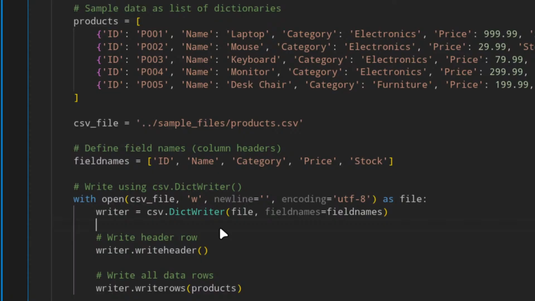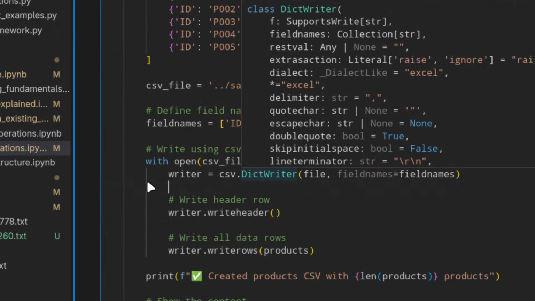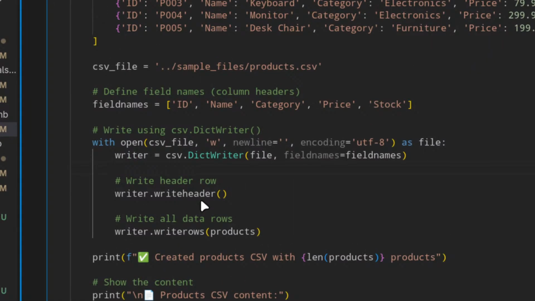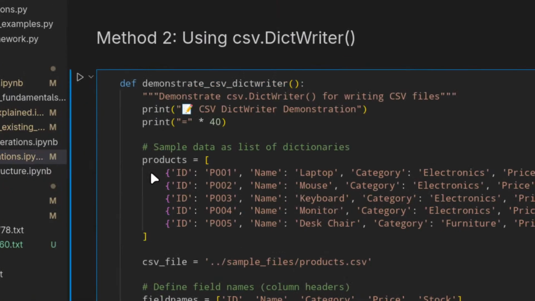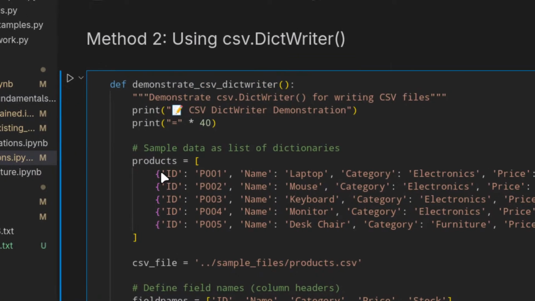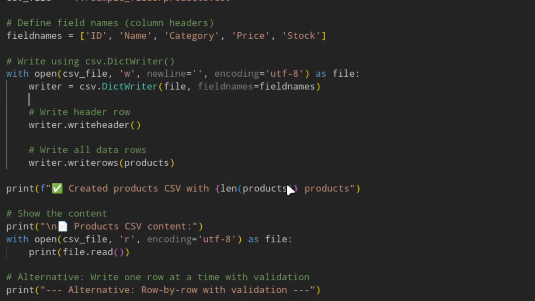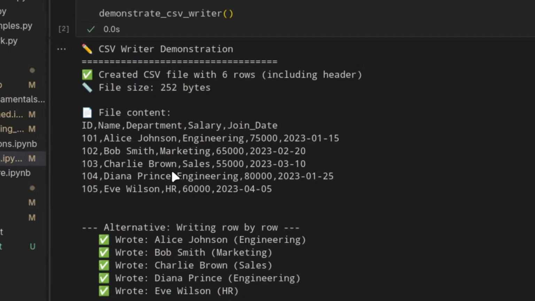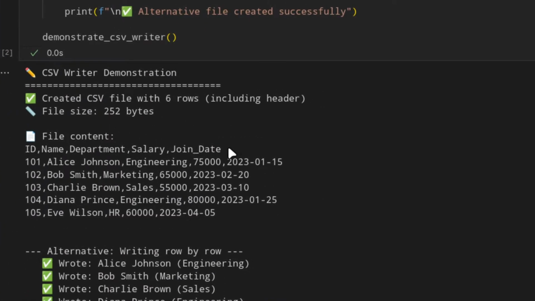Okay, whatever. Now you have the dictionary writer, where you create a writer object, then use the write header. Write header in a CSV means that these dictionaries need to be extracted for the header: ID, name, price, and stock. These basically constitute the header here. ID, name, department, salary, join date. This is the CSV header.